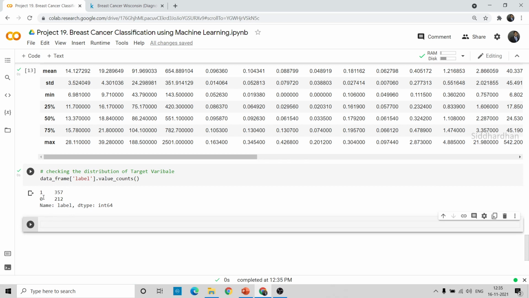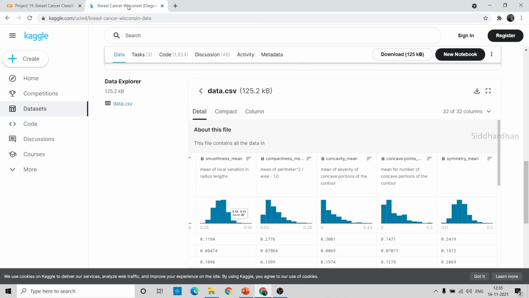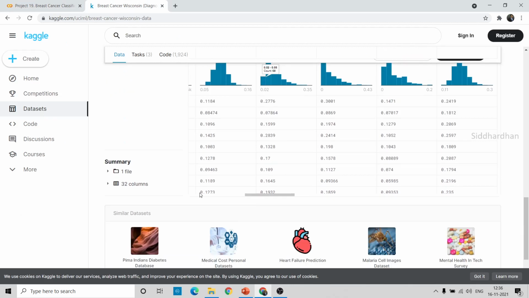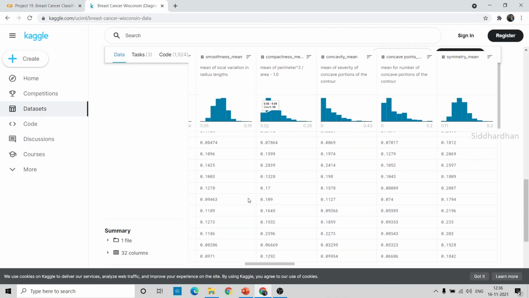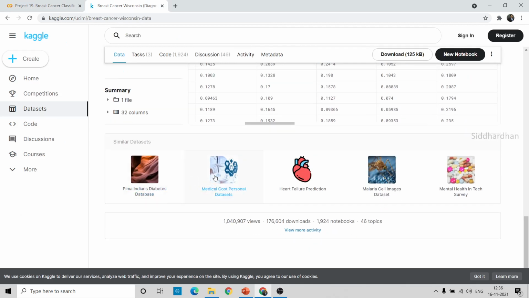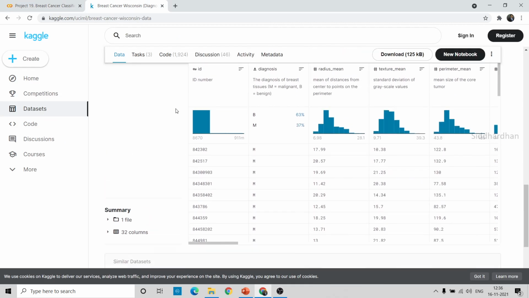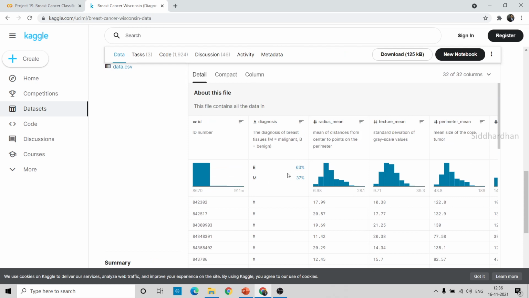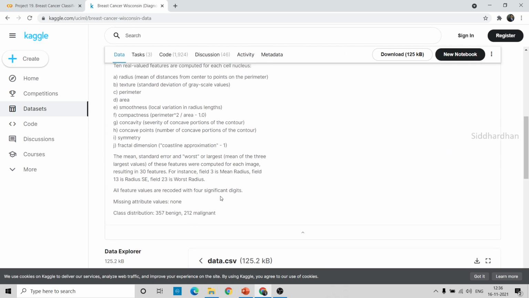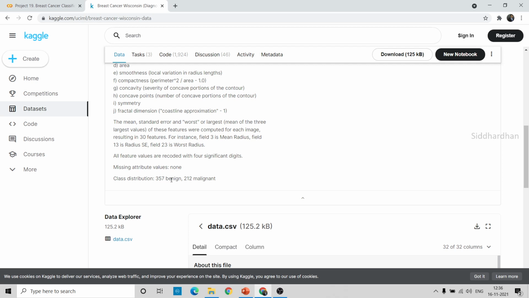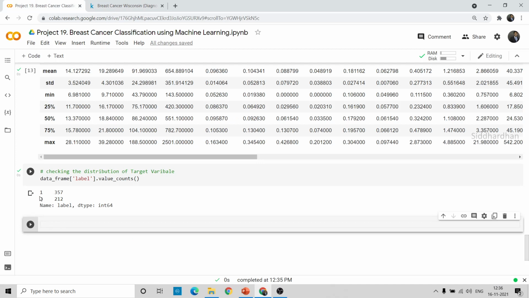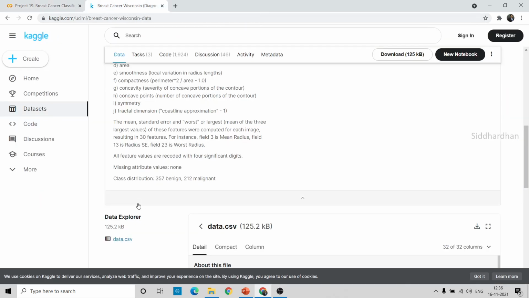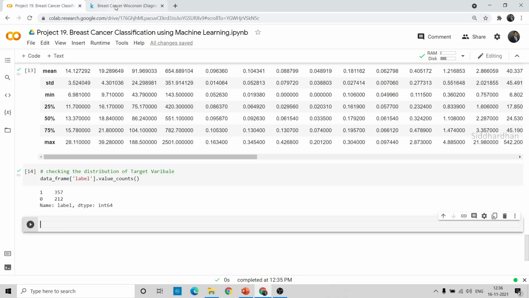We know that 0 represents malignant and 1 represents benign. You can also see here, I'll come to this Kaggle data set. Just a second. In total we have 357 benign cases and 212 malignant cases. You can compare this with 1 and 0. So 1 represents 357, which is the benign cases, and 212 is malignant cases, which is represented as 0.